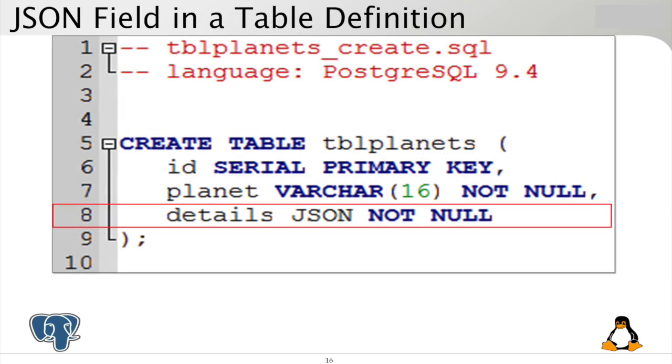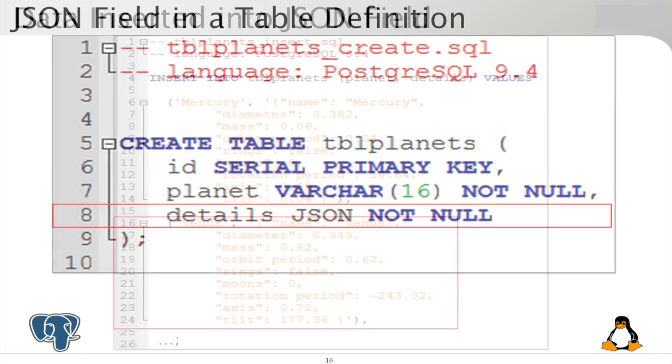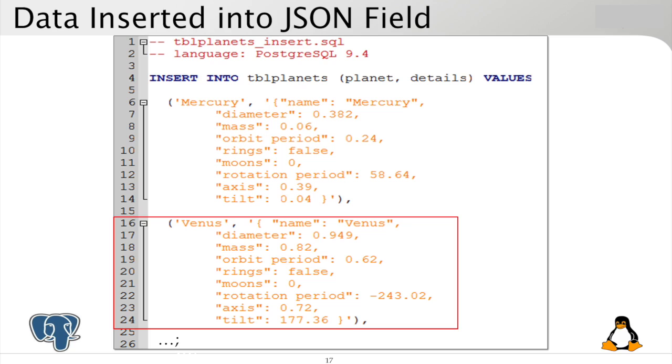For the planets example, we will use the JSON data type. Here in line 8, as you can see, the details are declared as JSON. And the next slide shows how we store the information in this JSON field. We just enclose the JSON object in single quotes because internally all of the key value pairs are using double quotes.